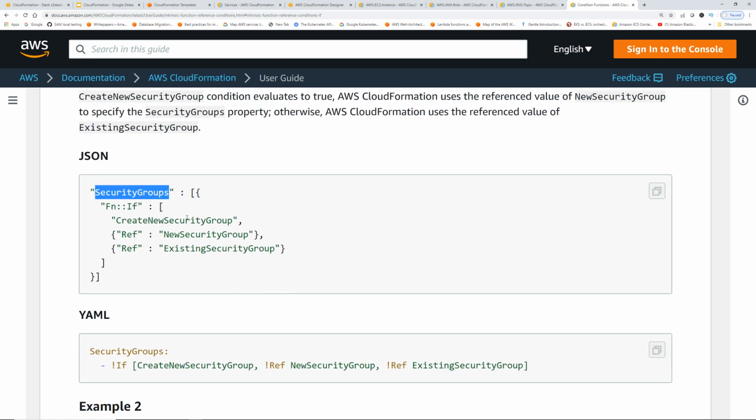So what security group is it going to use? If this flag is set to true, it's going to use this Ref new security group. If it is false, it's going to use this existing security group. However, in this case it's referencing because it's probably creating it in CloudFormation or getting it from the input parameter. For us, I'm just going to put the email names.